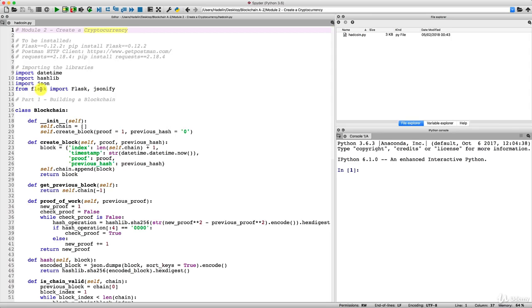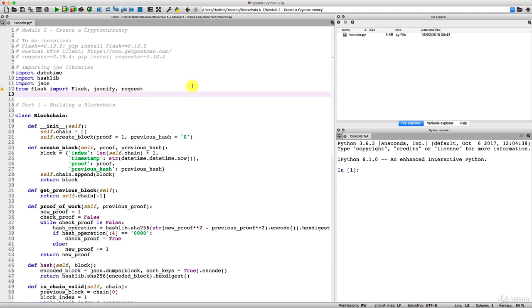However, from this Flask library, we're not only going to import the Flask class and jsonify, but also a third one, which is the request module. And that's because we will be connecting some nodes in our decentralized blockchain network. And to connect these nodes, we will be using the get_json function, and this function will be taken from this request module. So that's especially because of these nodes that we're adding into our decentralized blockchain that we need this request module.